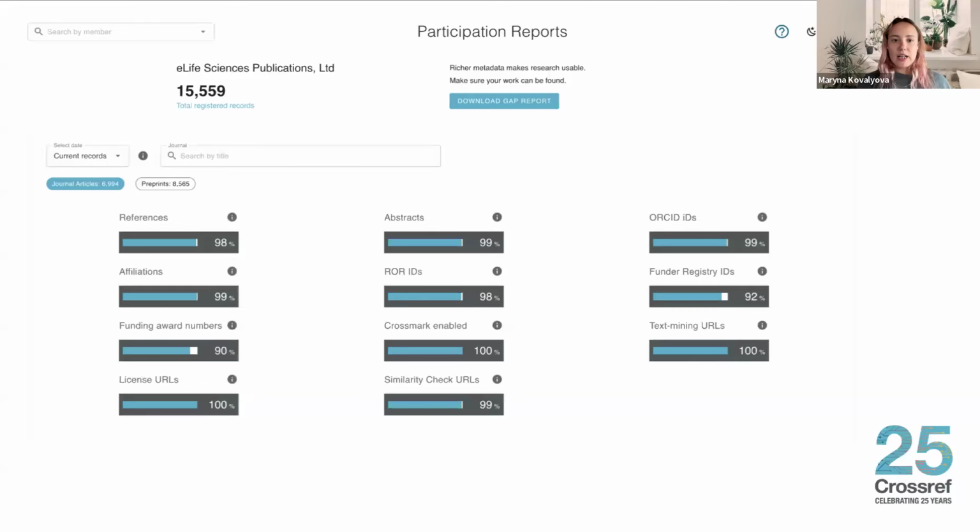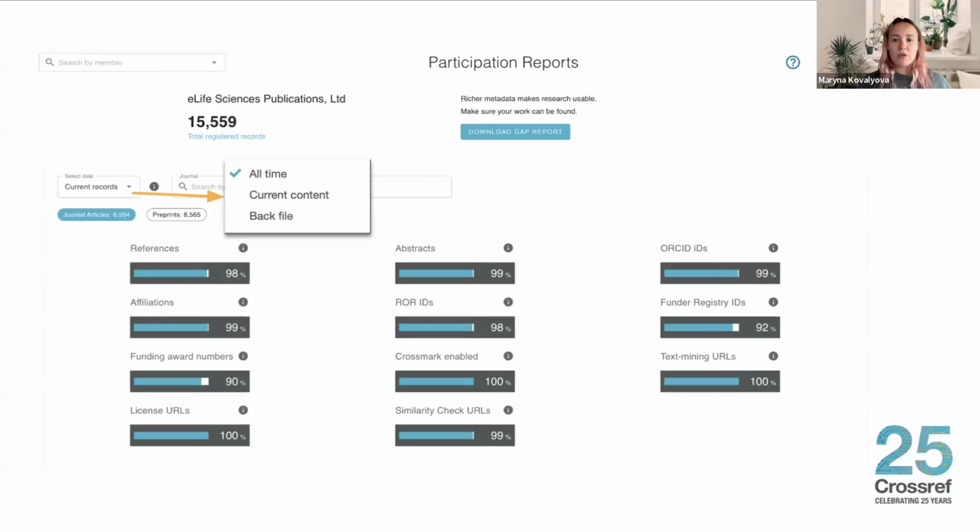You can also look at the data in a different way. So for example, on the right side of the report, you can choose between viewing the statistics for current content items, which is the default setting. It's the content that's been published within the last 2 years. Then you can also toggle between the back file, which is the content older than 2 years, or by all time.